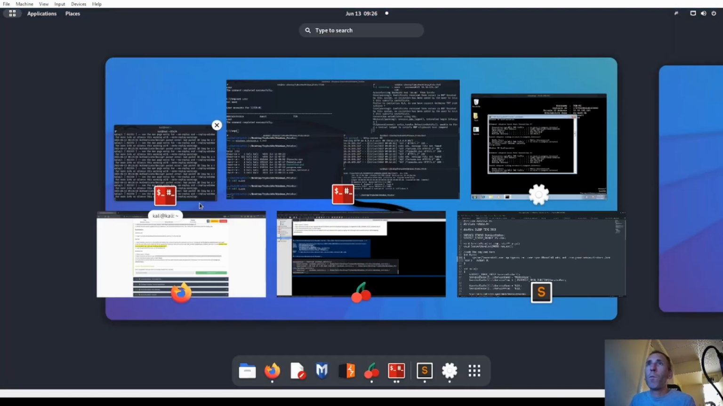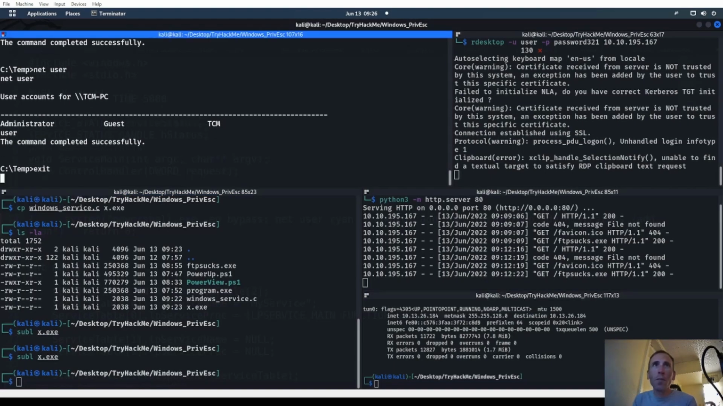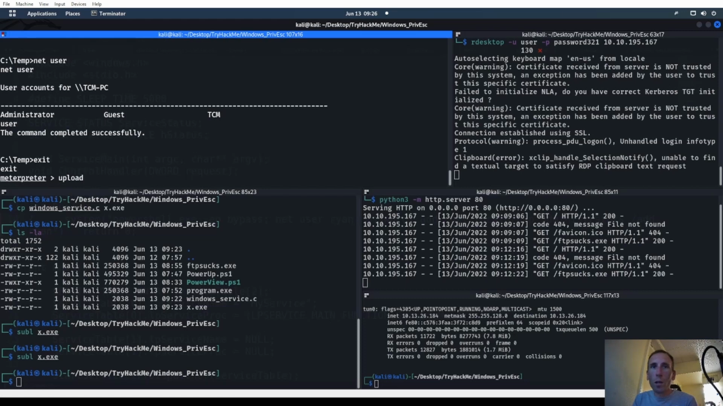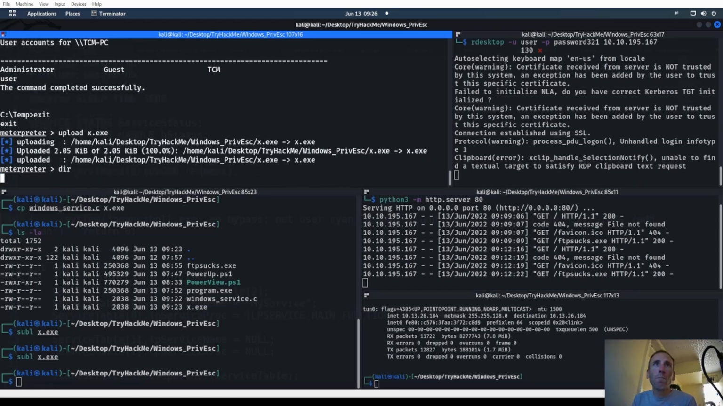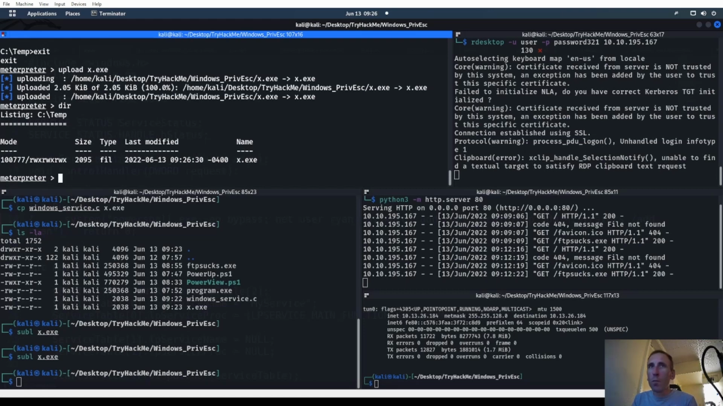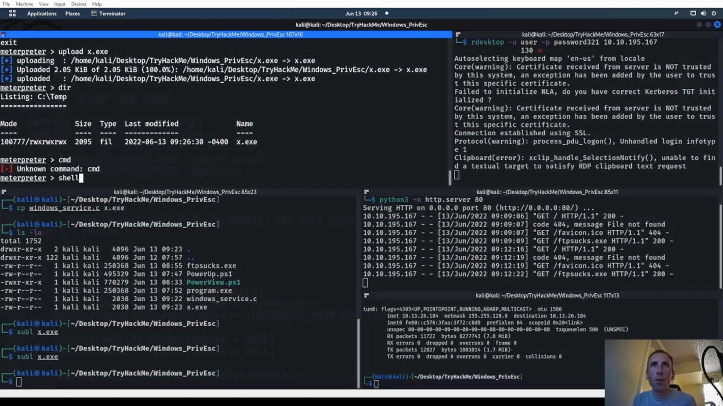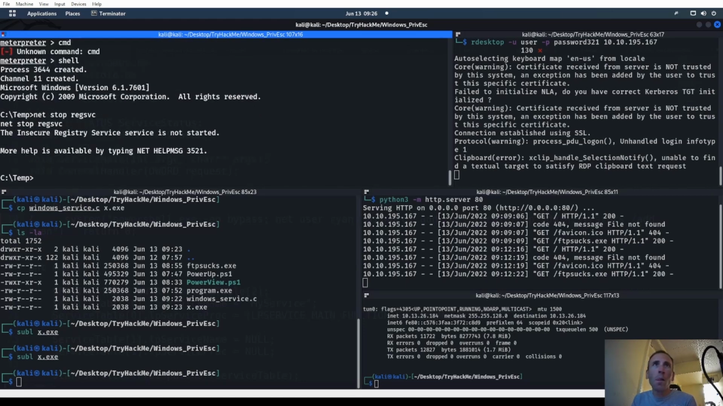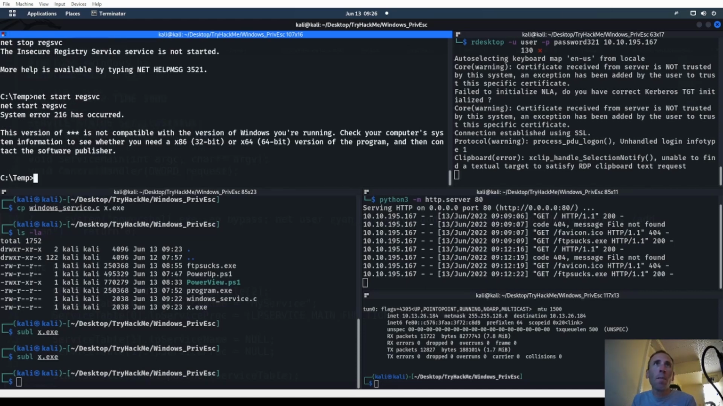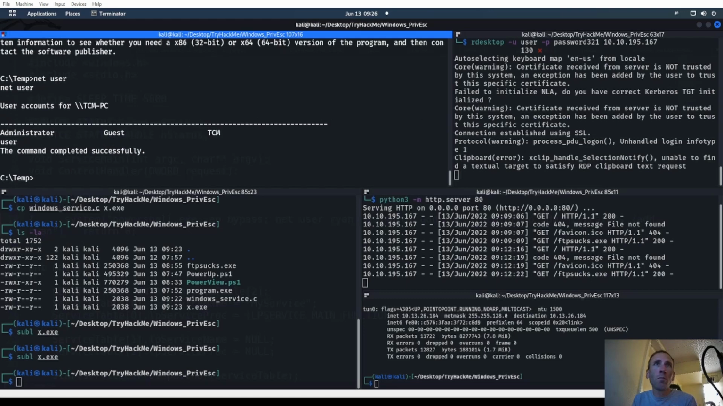Save that. Okay. Let's go ahead and exit out here. We're going to try to re-upload it. Upload x.exe again. Let's go ahead and do a dir. Command prompt. Shell. Net stop reg service. Net start reg service. Net user.